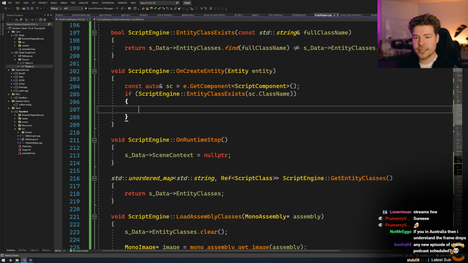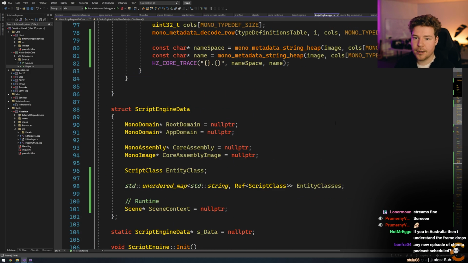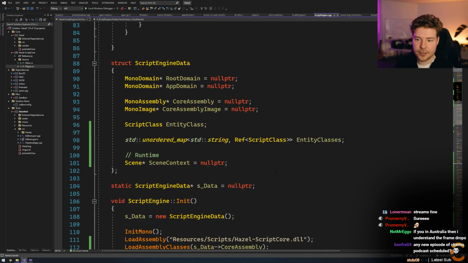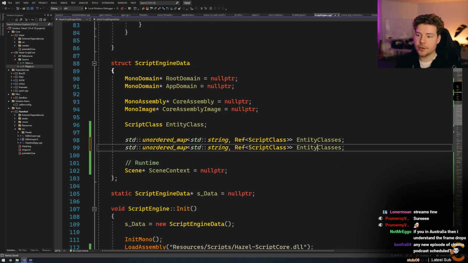This is where we actually instantiate it. So we don't have this here, do we? We have entity classes. I want to also create entity instances. Now this is a bit different, right? Obviously every entity is only allowed to have one instance of a script. Meaning an entity just maps to a script instance. Like when you hit play, you have a certain class attached to it, it gets instantiated, you have your script instance. So this is actually per entity.